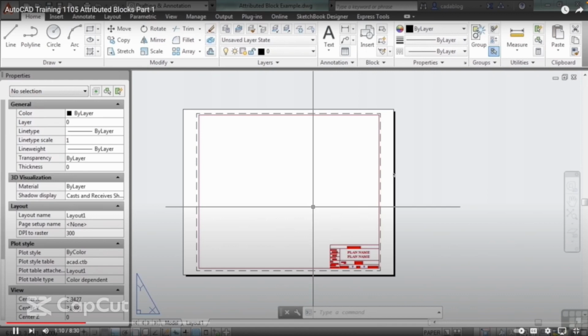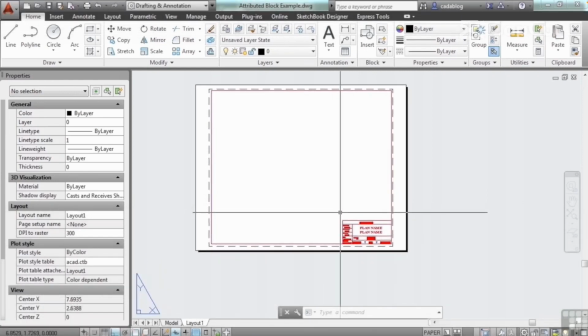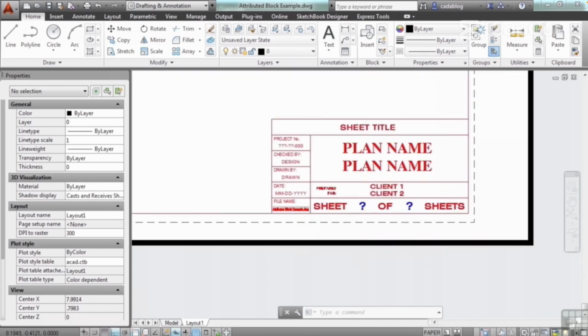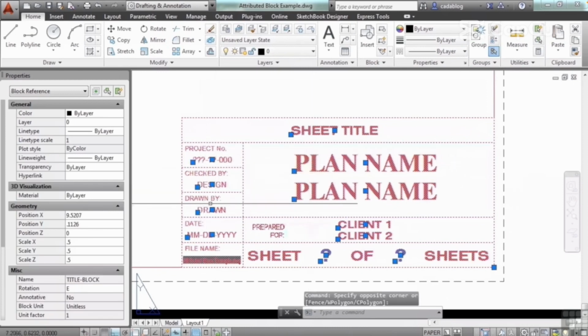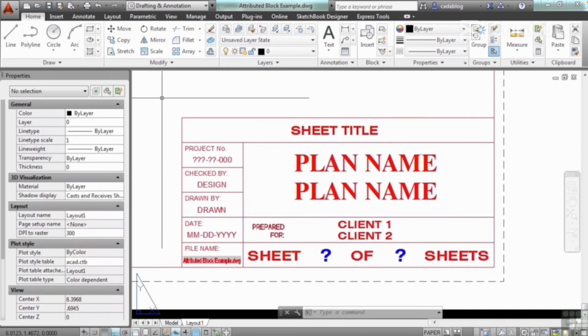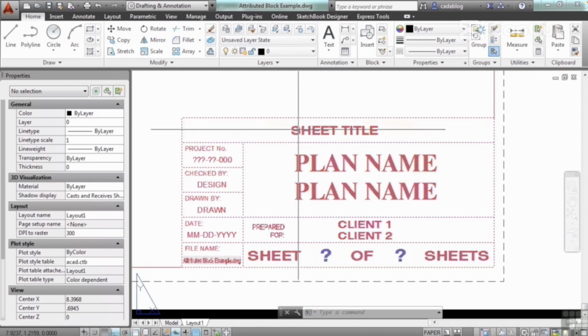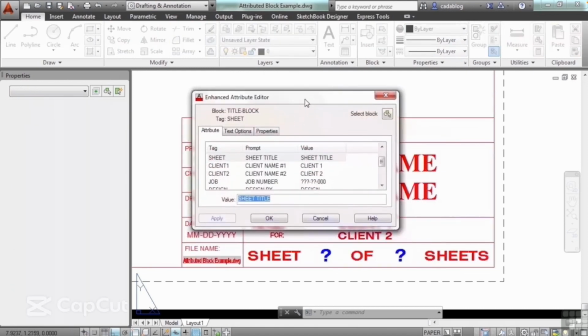This is a typical, very simple attributed block. It's a title block for a drawing. Right here, you can see that this is a block. All the other grips here also tell you that those are attributed fields. That means we can edit them. To edit the attributes of a block, you just double-click the block. That will open up the attribute editor.